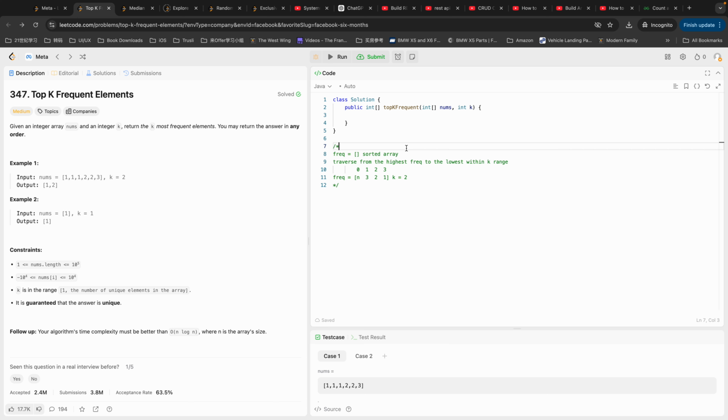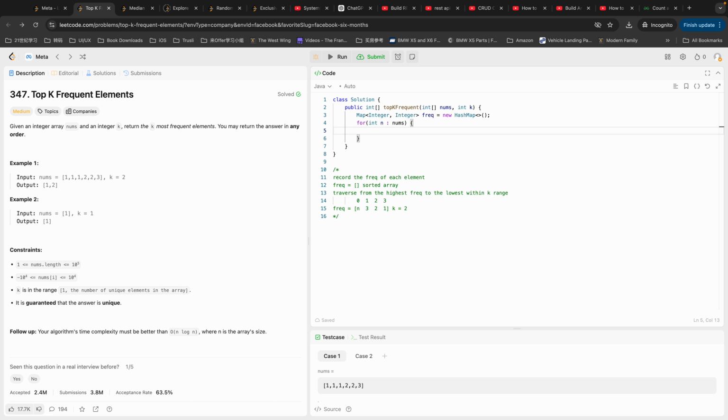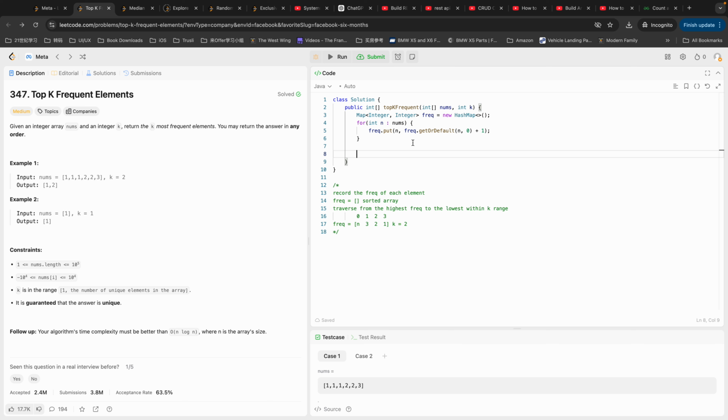So first, we're going to record the frequency of each element. We still need a hash map. That's going to be a frequency map. I'm going to loop through the elements, and the frequency map will put n, getOrDefault n, 0, plus 1. Now we have the frequency of each element.